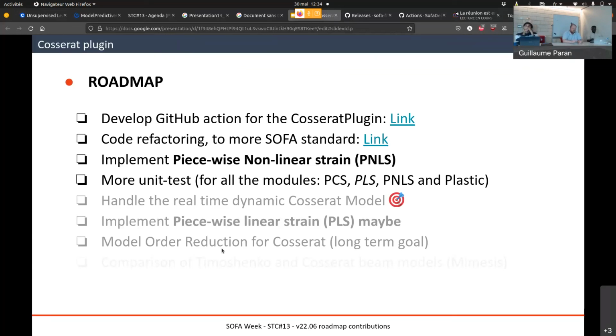The three gray bullet points are objectives for the next time, right? The model order reduction depends on what will be the next thing, if I have the pros or if at least the guy who will come first will like the player the terrain. Okay.